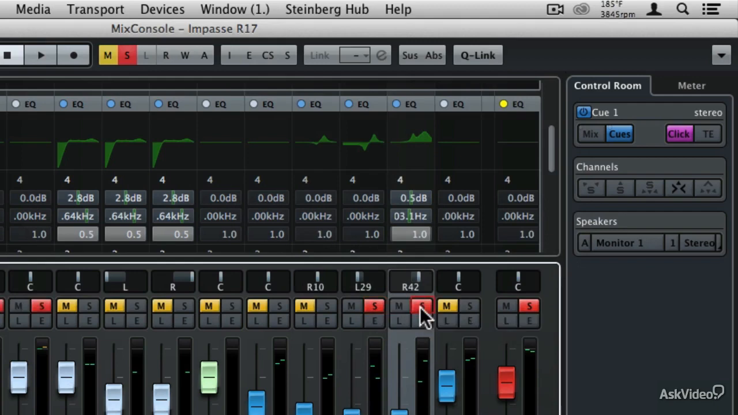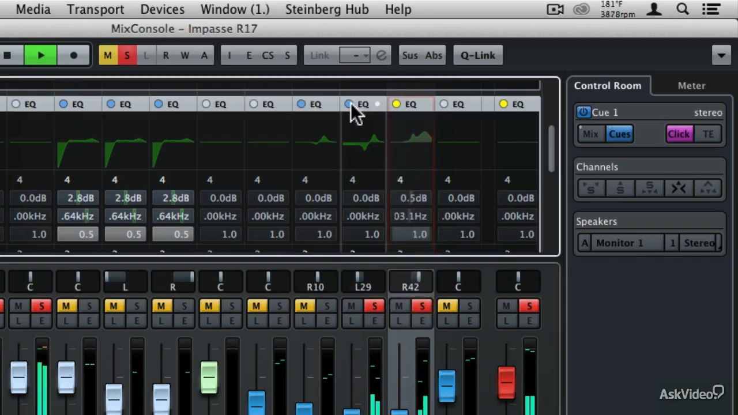I'm going to solo both of those channels and then take a listen to both of them right about at this point in the song. And let's turn off the EQ. See how it's hard to find both of them? With the EQ on, it's much easier to find both of them when they're both playing.